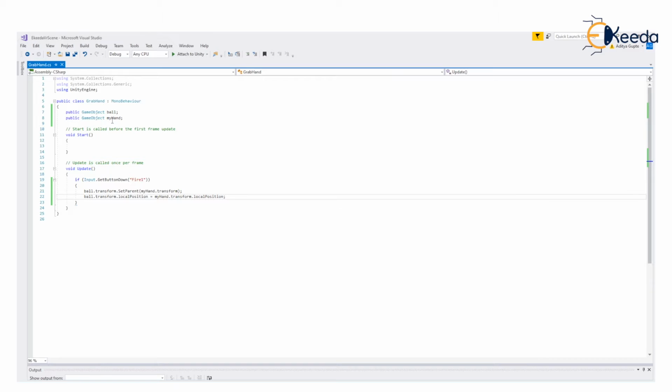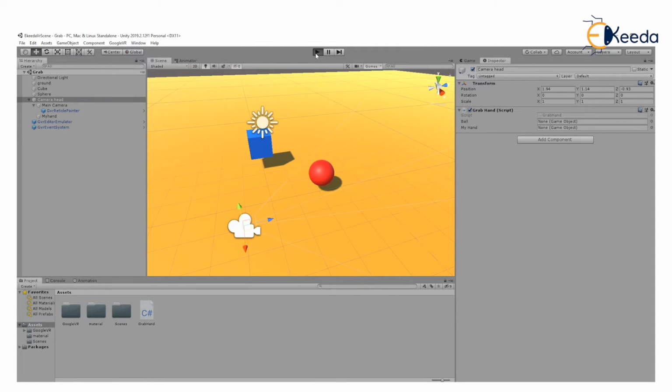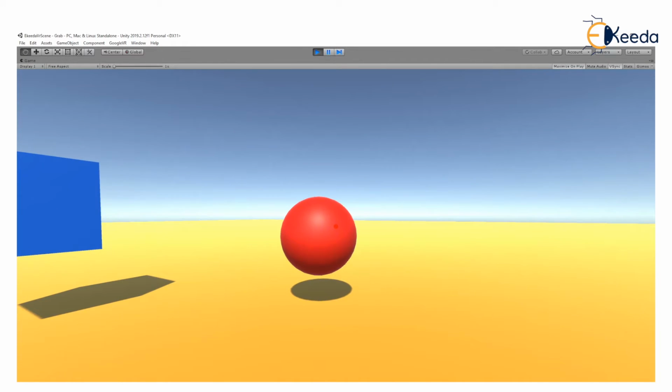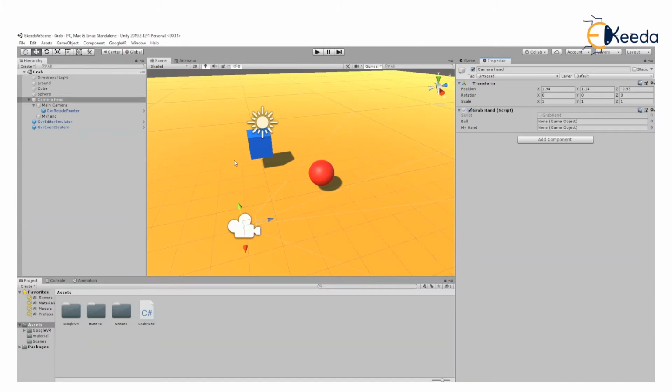So this is my overall script. I'm taking an input of a ball, which is the object I want to grab, and my hand, which is the hand I'm emulating. When my button is down, the ball position transforms to the hand position. So let's see how it works in Unity. Save the script. I have not yet assigned the ball and my hand. Let me assign this ball. So this is the sphere, and this is my hand. Okay, now let me see.